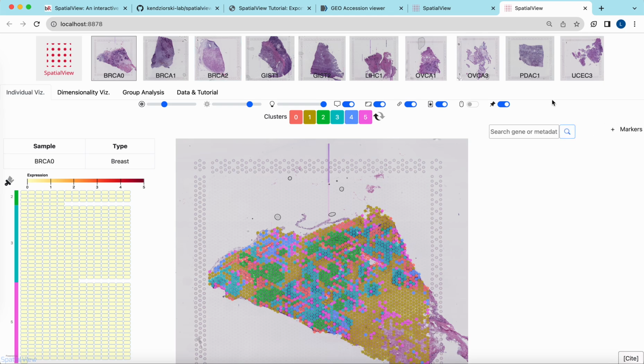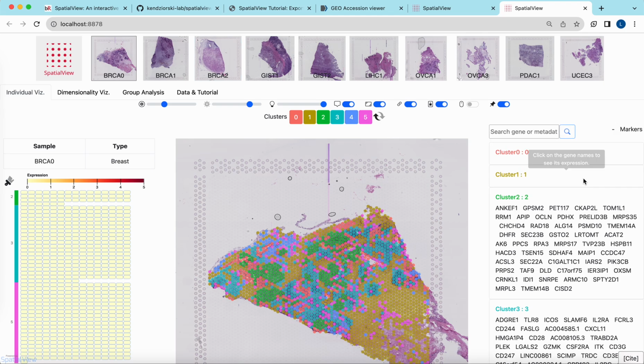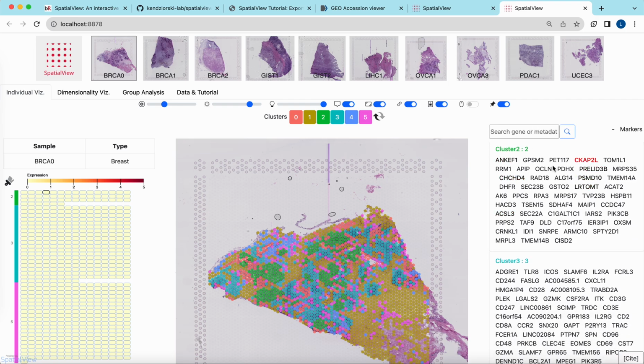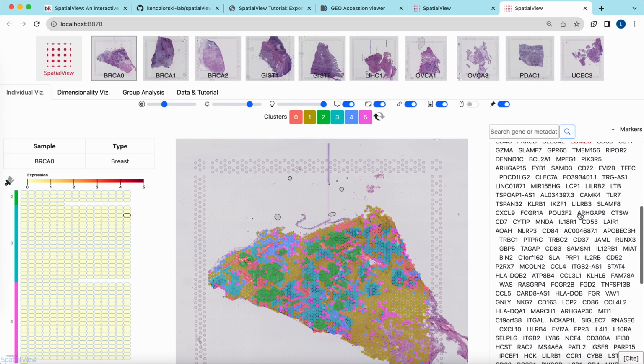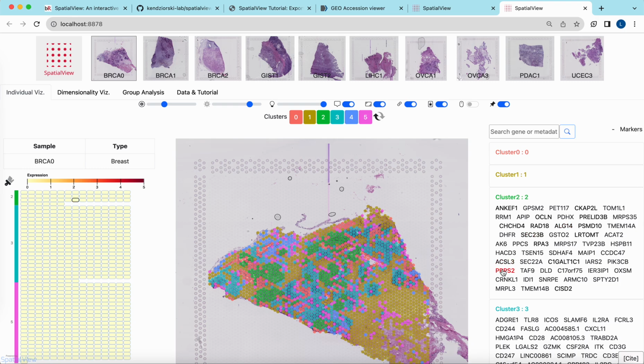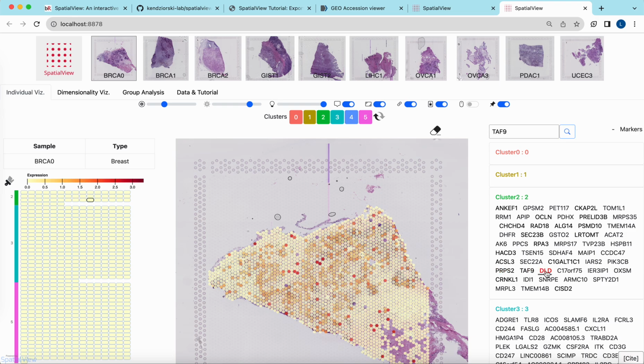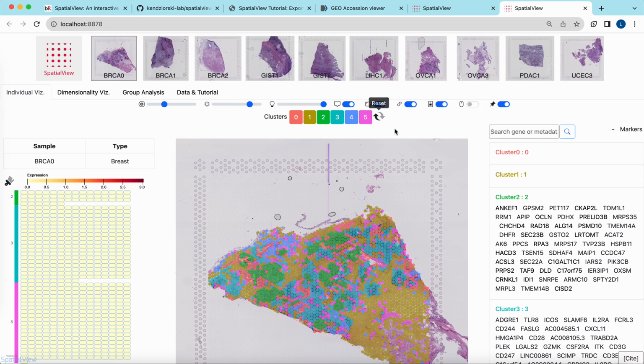Okay, now we loaded all the data. And you can see here is the cluster list, gene list. So marker genes associated with different clusters that I identified previously. So now you can again use SpatialView's functions to explore our data.